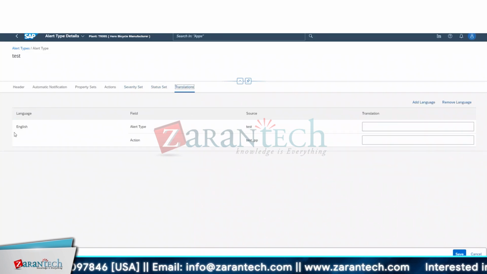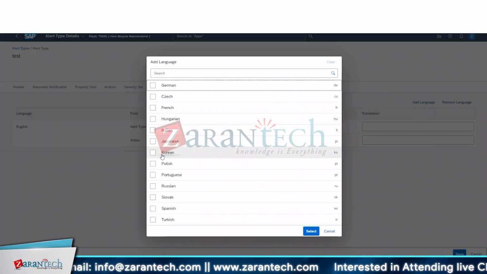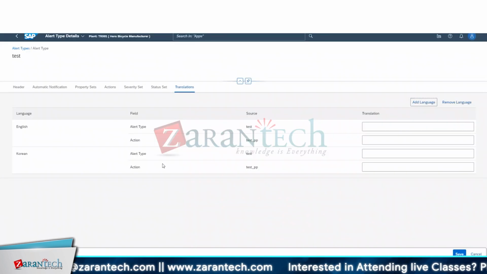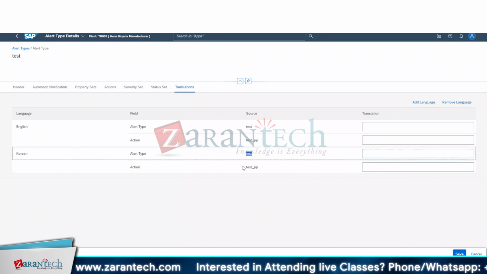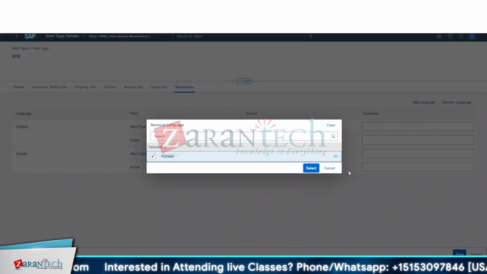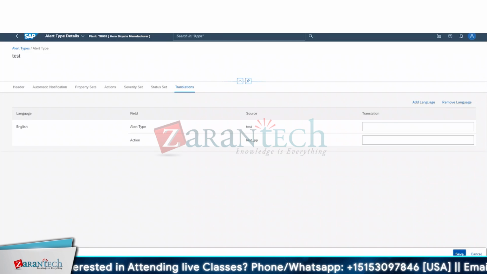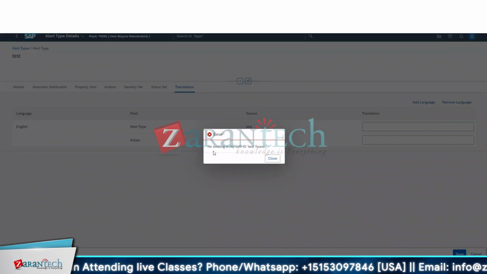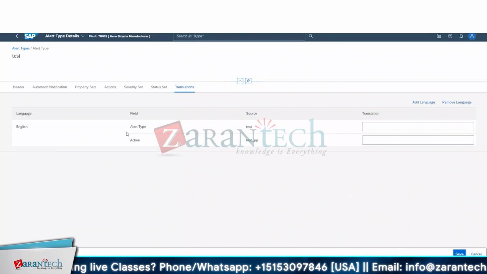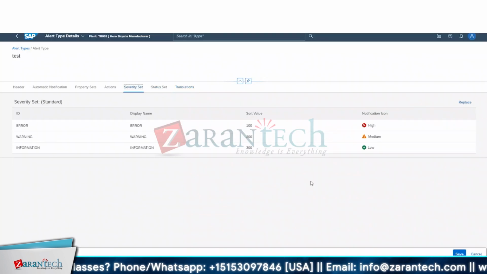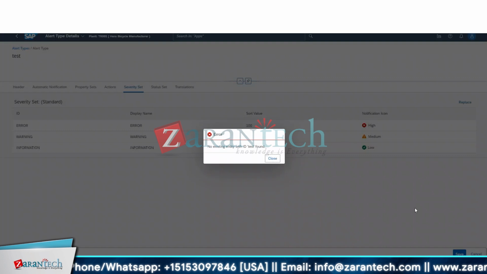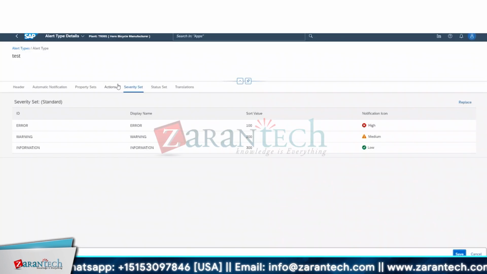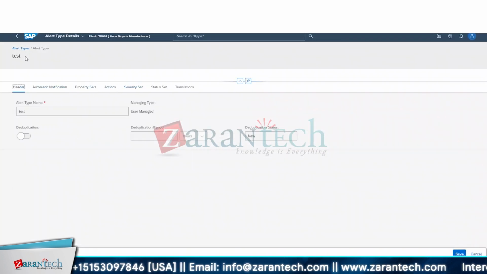Translation: if you want to do English for this type to any other language, you can add a language. Want to add Korean? You can add Korean as well, and you can put the translation here for the English. I will remove this one, don't need it. Okay, save it. No existing ID test found. Why is it coming on that one?